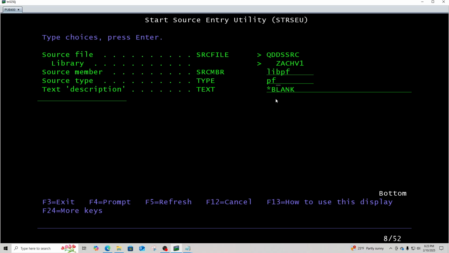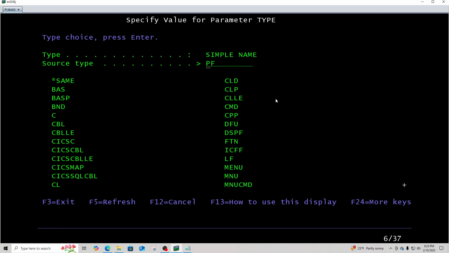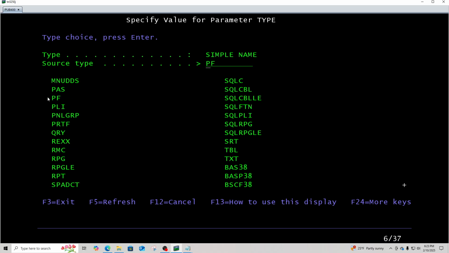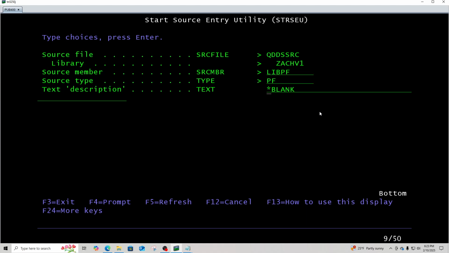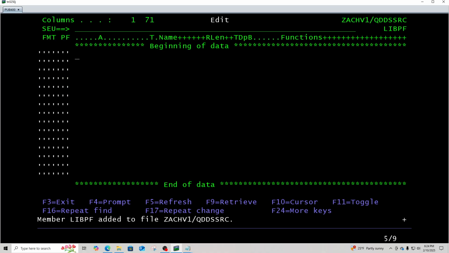We can also press F4 to prompt this, and we can see a list of all the different source types. So like we have our physical file here, and later we're going to be using a logical file, which is there. Pressing F12 to go back, and then I'll just describe this by saying library physical file, and then hitting enter. So now we can start writing our DDS file, our physical file.